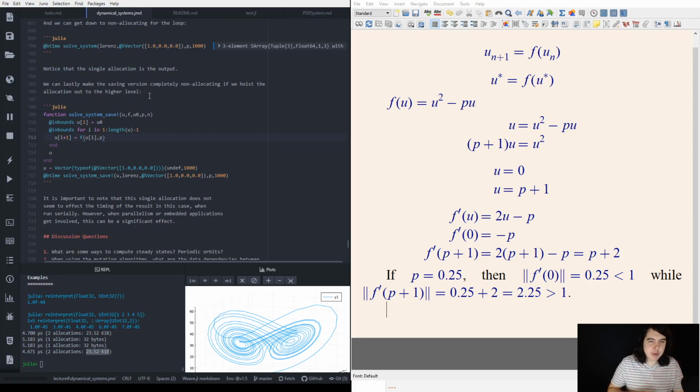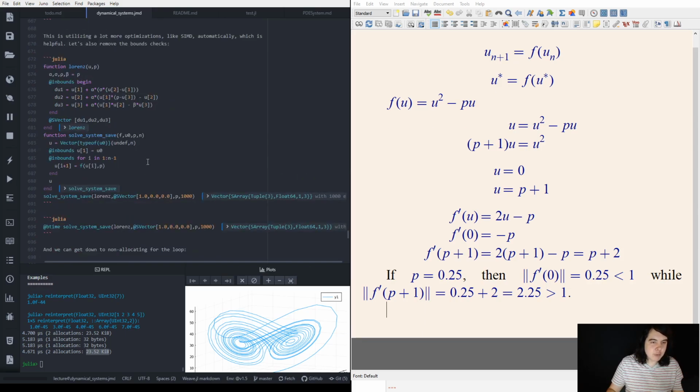So lastly, we can make a saving version that is completely non-allocating, right? So how can we do that? Well, notice that when we do these saving versions, the first thing that we do is we create a vector and then we fill the vector, right? Now, if we know that we're going to be solving the same dynamical system over and over and over, like you'll be doing in your homework, then you could actually hoist this allocation out, right?